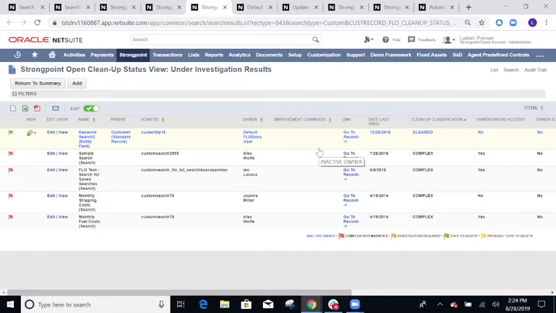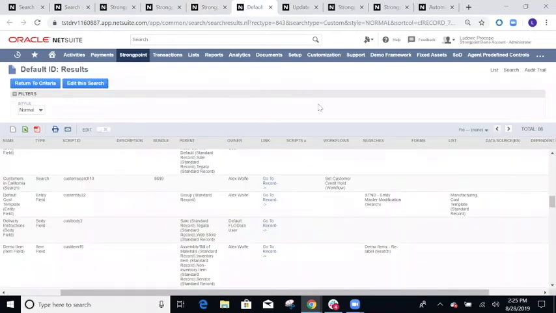within your system. On top of the unused customization report, StrongPoint is also going to provide you more on the admin side of the system to make sure that you have tools to be able to identify NetSuite customization that might have been created with the default ID. So here's the example of the report that we have here. It's going to show you the customization here in the system that still have a default ID generated by NetSuite.